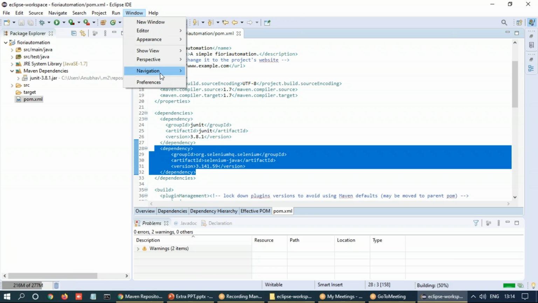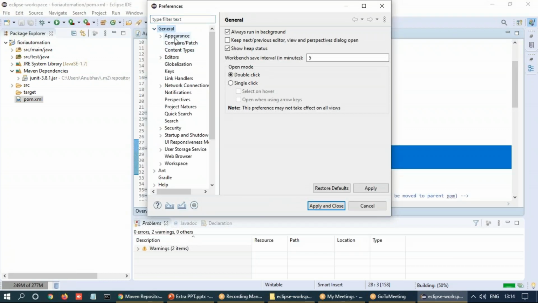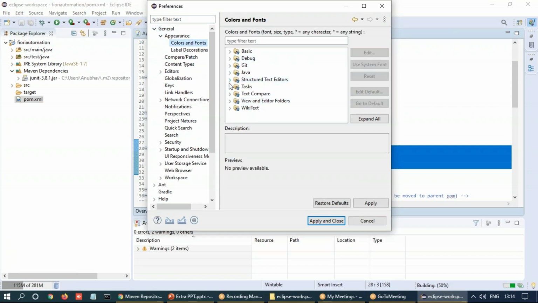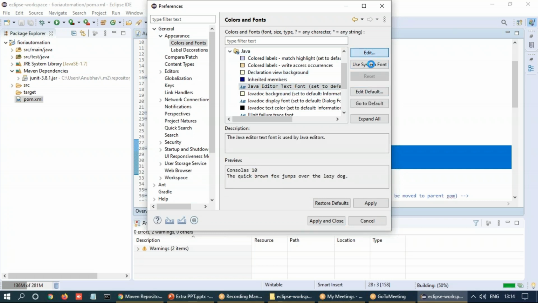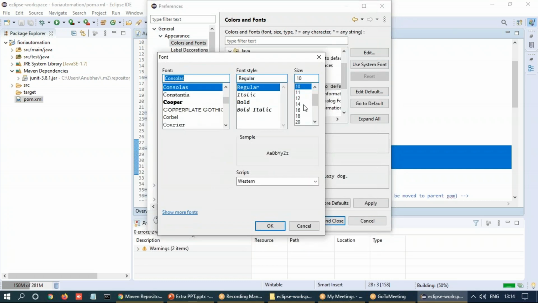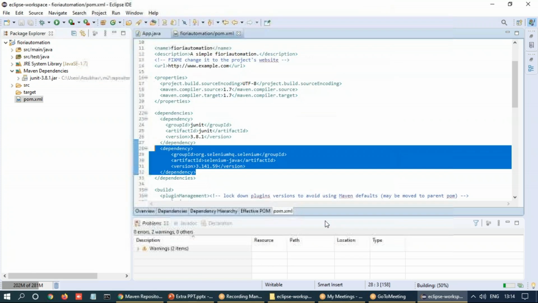Increase the font a little bit so you guys can see this. So go to preferences in my Eclipse and just go to the appearance, colors and fonts, and maybe switch to Java and Java editor text font and edit. And we increase a little bit of font for your convenience. So later on when I'm writing the code, you guys can easily see that.